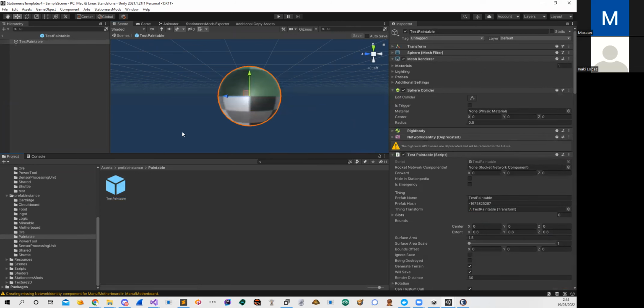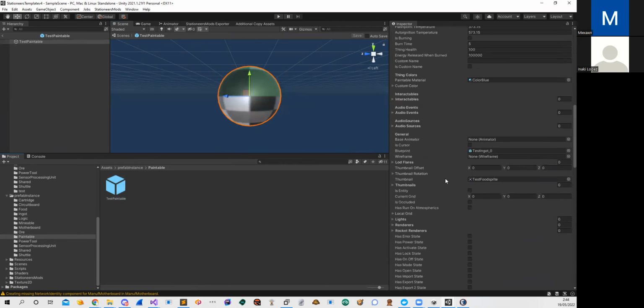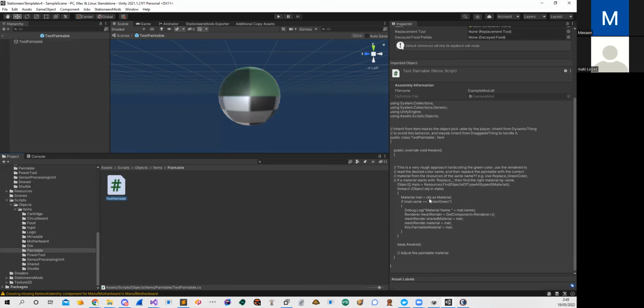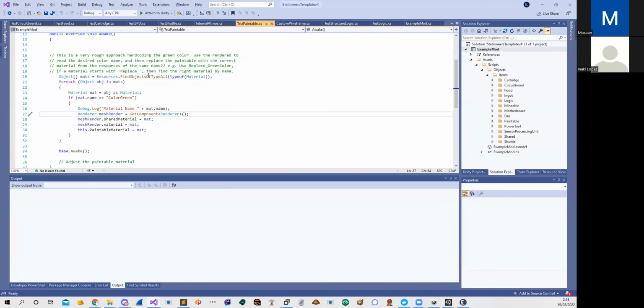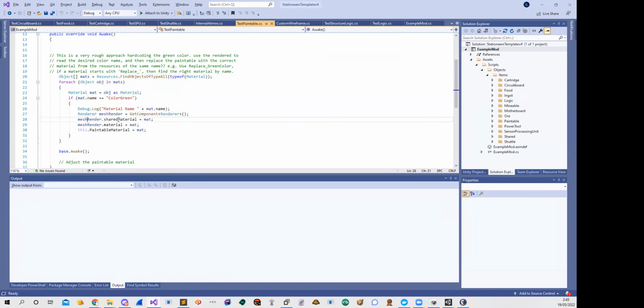Because this is a paintable material, it has a reference to this material. But the actual code, I'm not sure where this is. I believe it is in the script of this paintable one. It has code that goes through materials. It finds all the objects of one type in the resources. Find all the objects of type material, but you can actually find all the objects of type prefab. And then once you find an object of that prefab, you check whether it's the prefab that you want. And then you get whatever component you want and replace whatever thing you want.